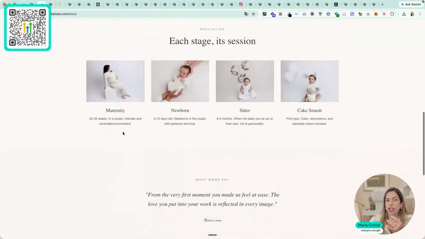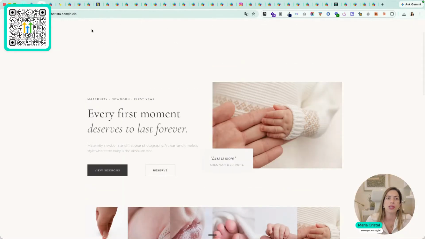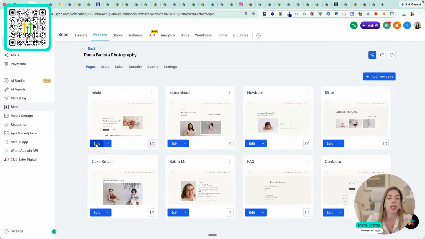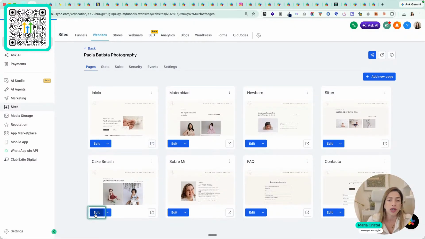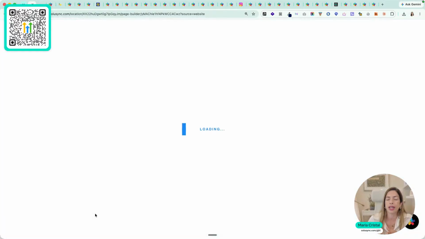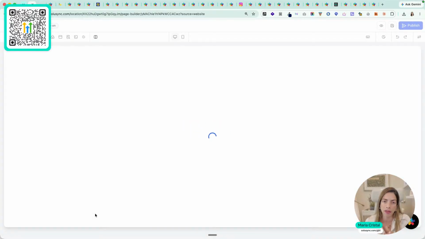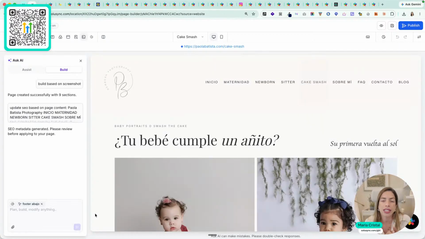So basically, she does only 4 types of sessions: maternity, newborn, sitter, and cake smash. That's when a baby turns 1. So all of this is built inside HighLevel. And if I would want her to change or customize her website, or my team, I just have to click on edit. And inside, you'll be able to add all the elements available, and it's very easy to change.